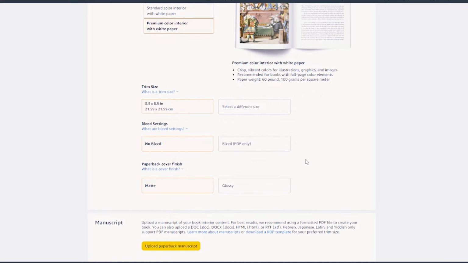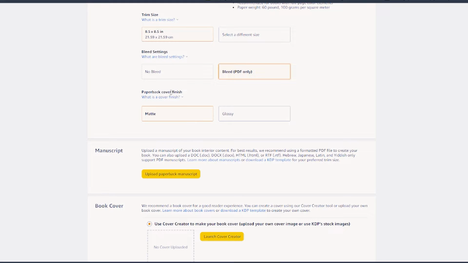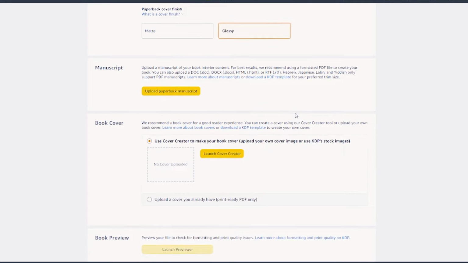8.5 by 8.5. Bleed or no bleed. I am going to have a bleed, which means my color is going to the very ends of the page. So here, this is not a bleed because there's white space. Mine is going to go to the very, very end. And what would I like my cover finish to be? I have been doing my Save the Earth series in glossy, so I'm going to continue that and click glossy.